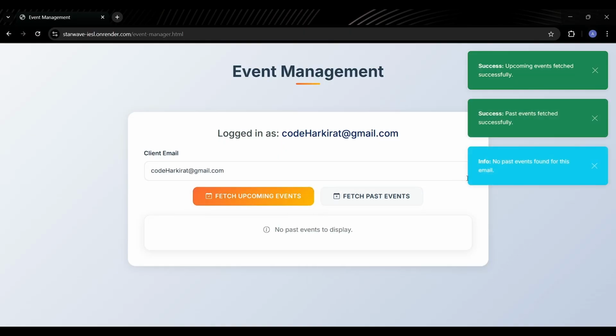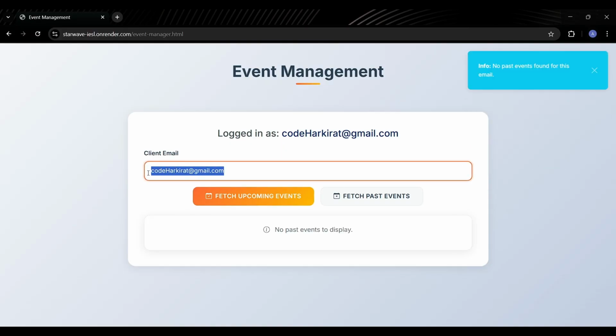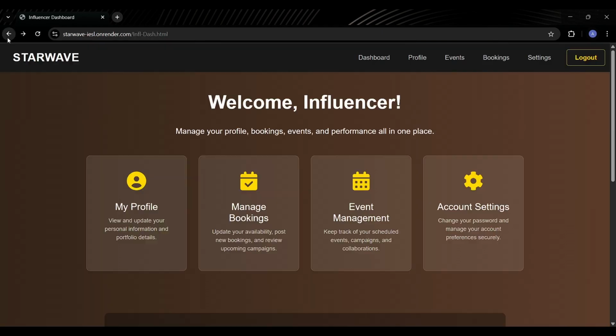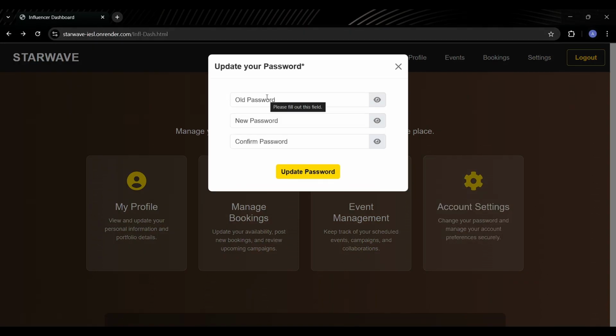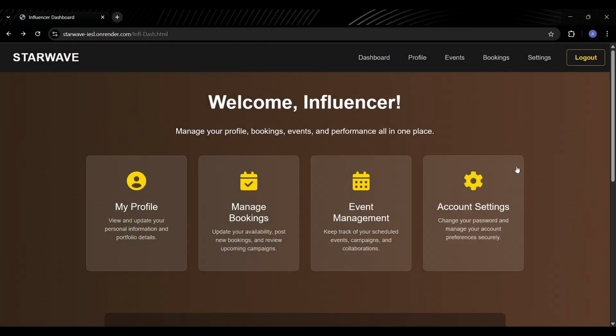Past events: no past events found for this email. That shows that I have not registered any events here. And here's a settings button where the user can update his password. So it's just a basic one. So yeah, that's all about my influencer page. It's not very much. It's just for the profile specifically and event management.